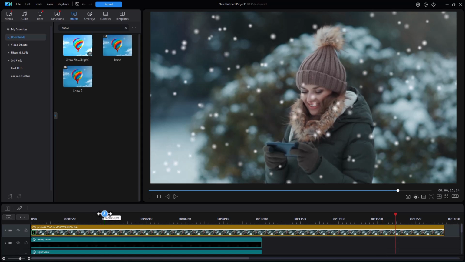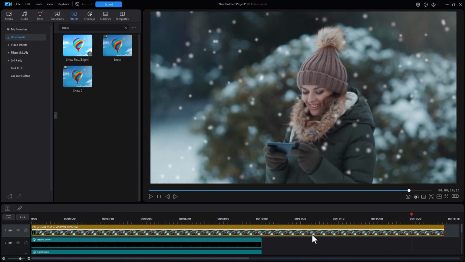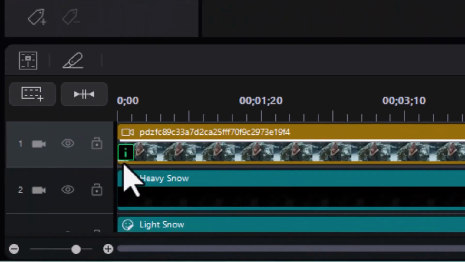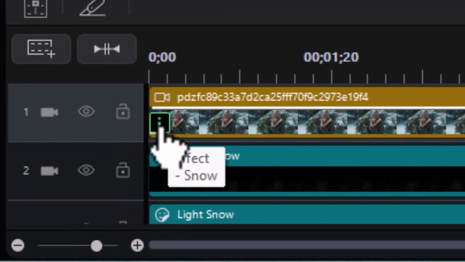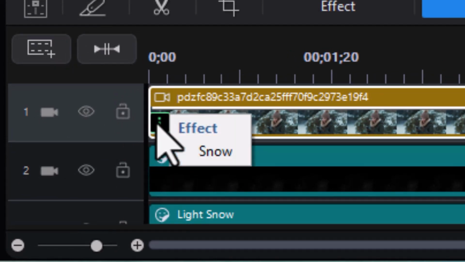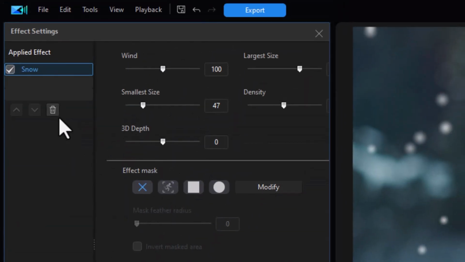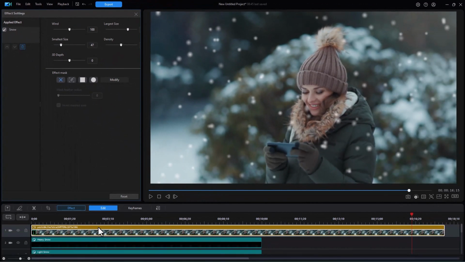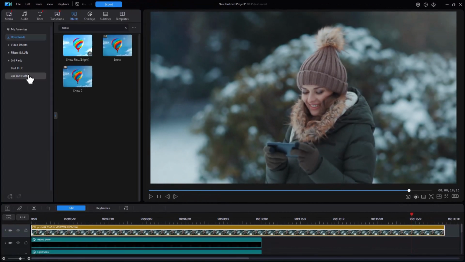Now what if I only want some of the frames to show the snow? I still can do that. I'm going to click on the Effect Snow, the little green box in the lower left corner, and we're going to modify that. Now here's how I can modify it. We'll get into that in the next tutorial. But I'm going to simply click on the garbage can and remove the effect from the video track. So now it's gone completely. We don't see it anymore.